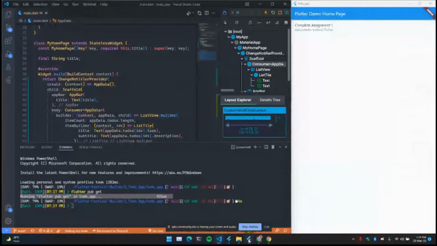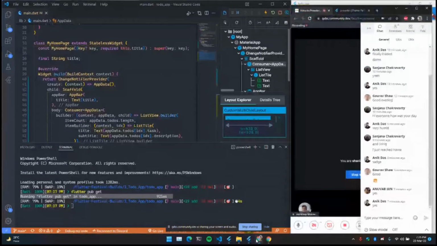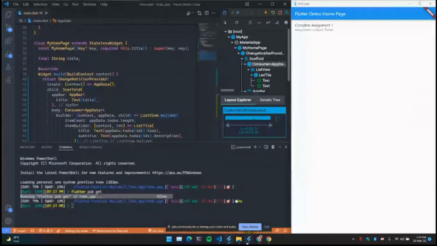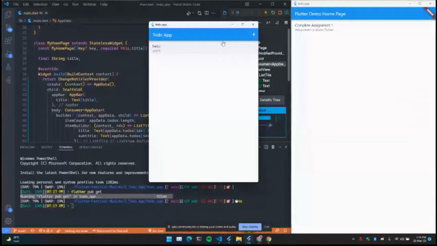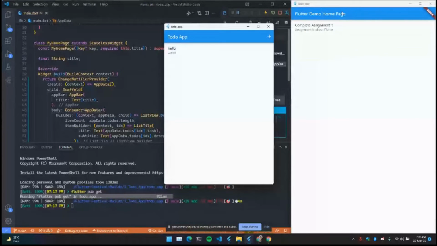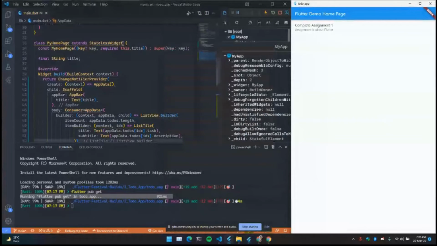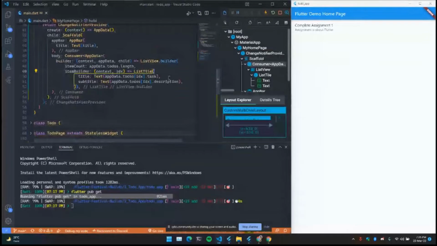All right, so let's move to the next part. Now, comparing to the app we want to make, we have the UI. Now I will add the deletion part. So if I long press, the to do in question will be deleted. So in the list tile, I am adding an on long press.